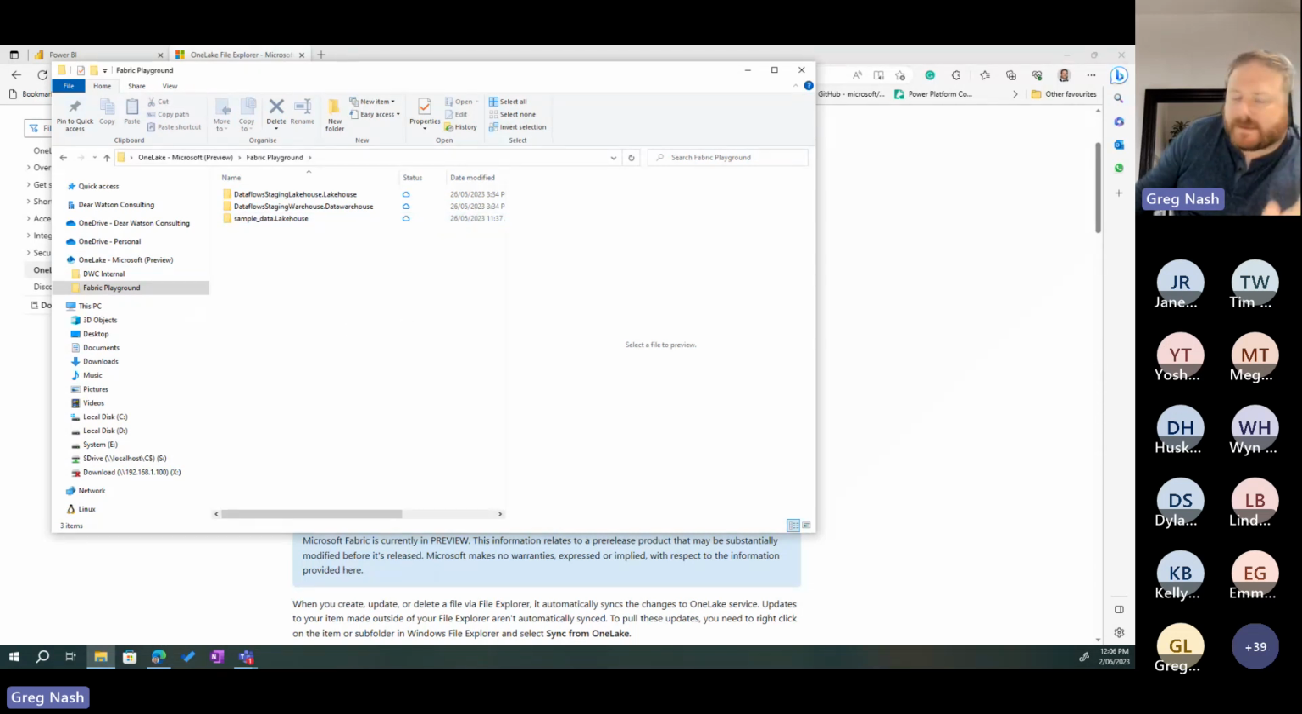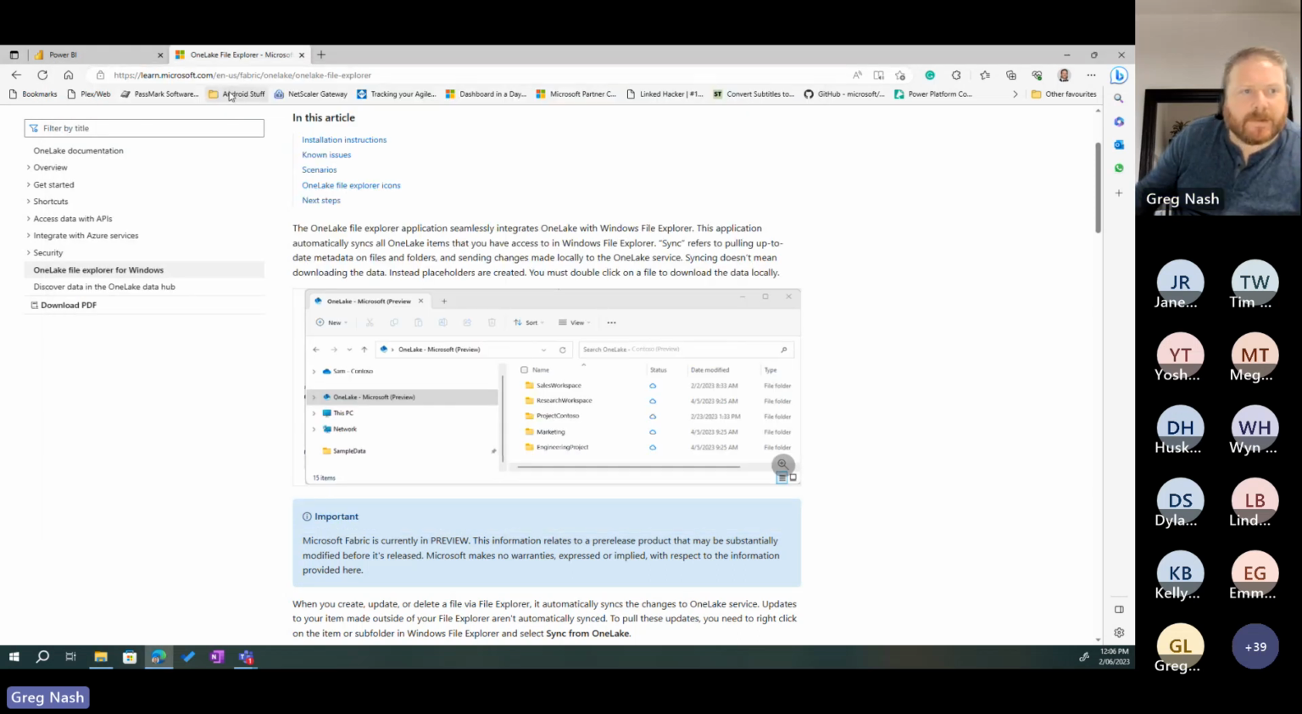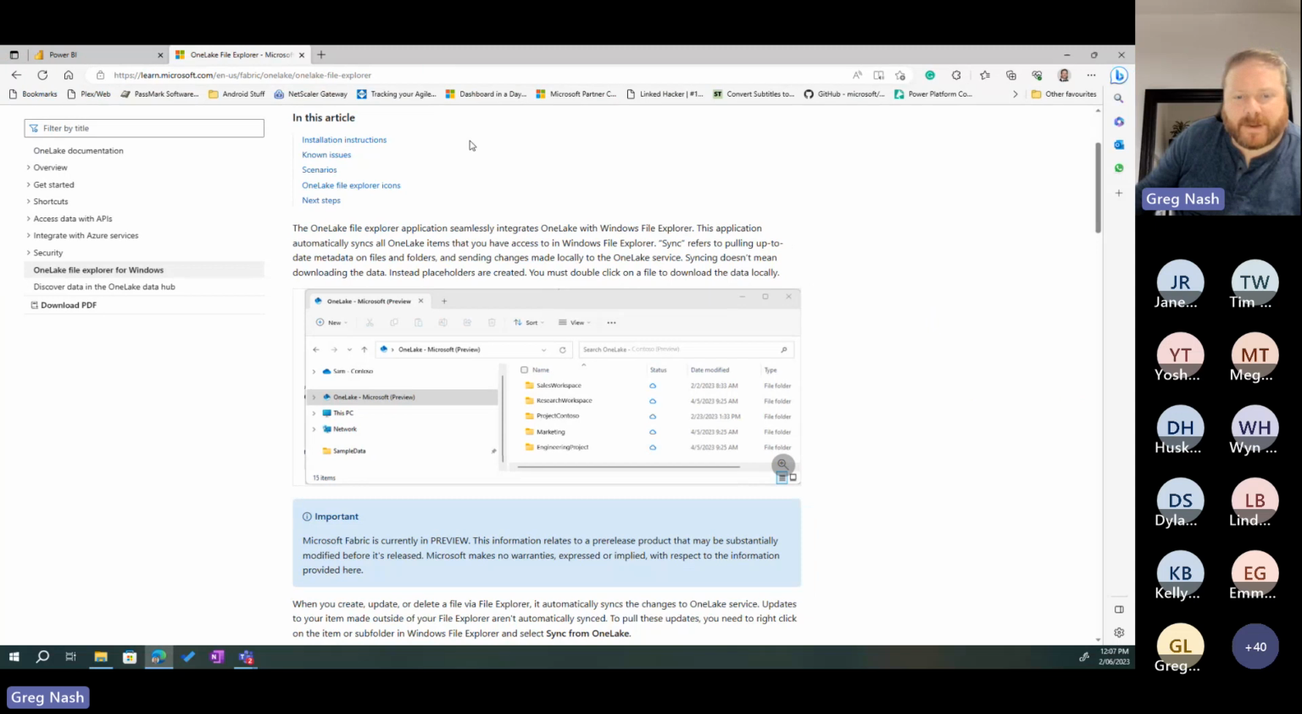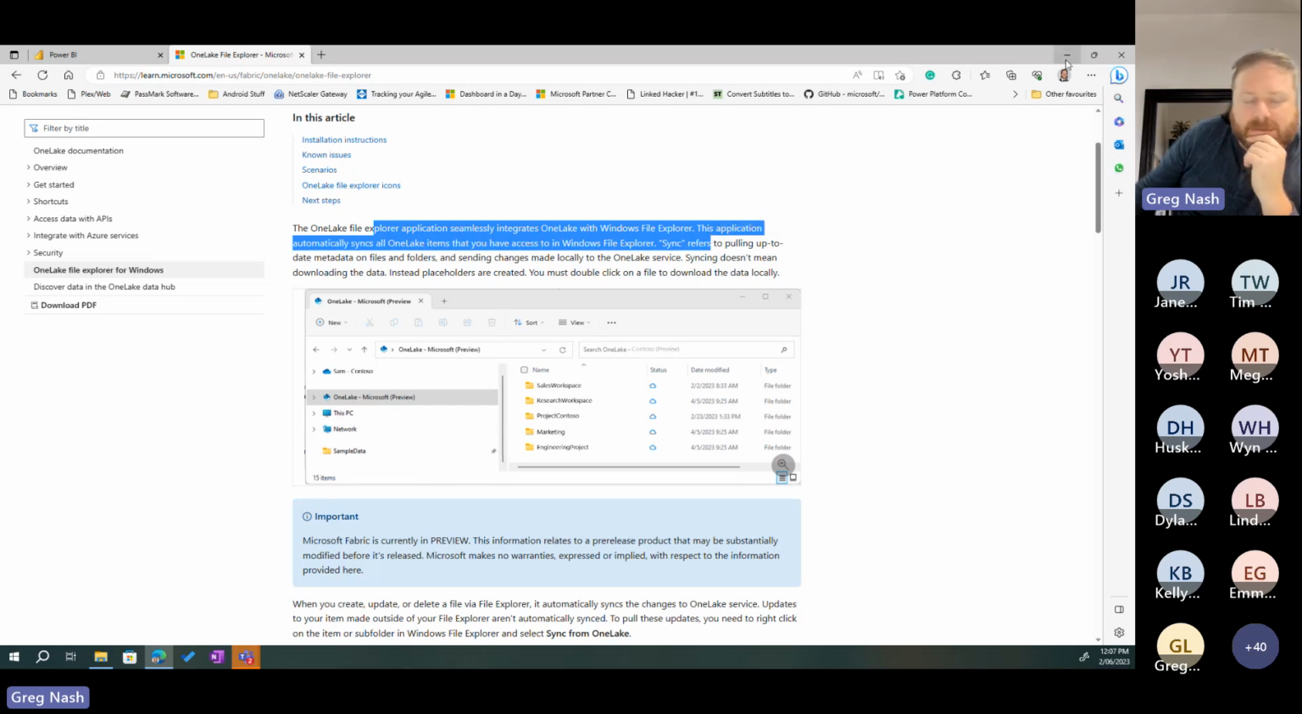So we need to install that. The link's in the chat there, or you can see the link here at the top from learn.microsoft.com. It is still a preview thing as far as I know, but this will be one of the ways that we'll be able to drag and drop files. It allows us to seamlessly integrate One Lake with Windows File Explorer. So we'll have a look at that.